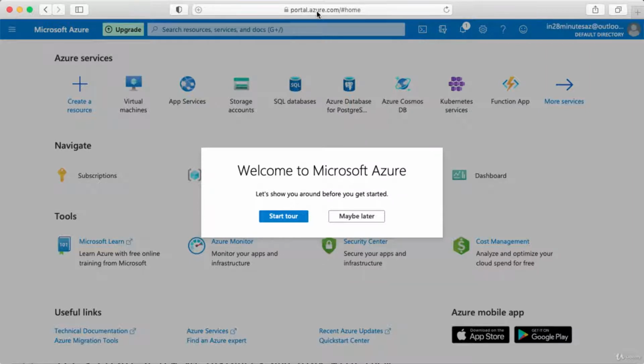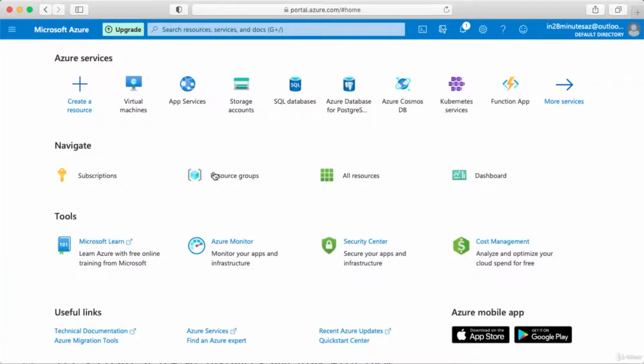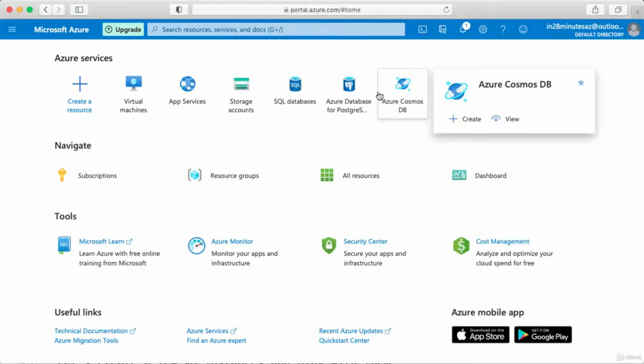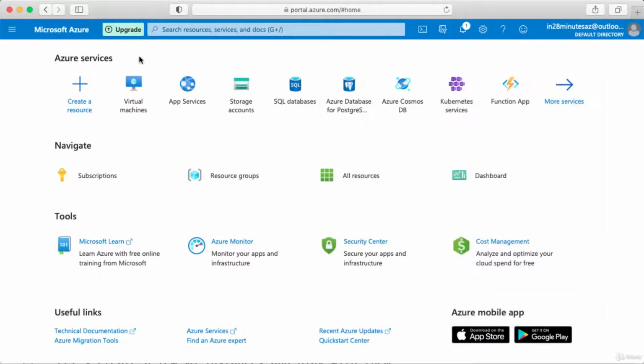portal.azure.com and sign in with the user ID and password that we created earlier, you would see a page like this. It says, "Welcome to Microsoft Azure." You can either do a tour or you can say maybe later, and we can go ahead and start creating virtual machines. What we're seeing in here is called Azure Portal.